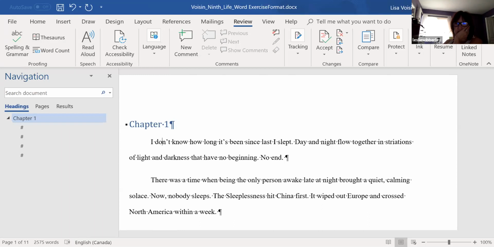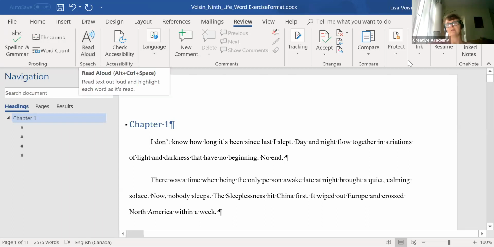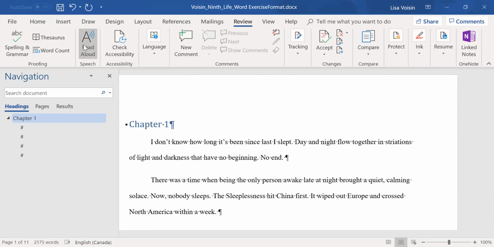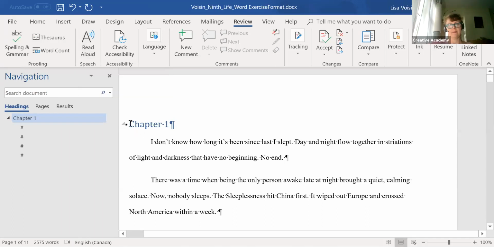How do you turn it on? Read aloud. You just click it, and it does it, as long as you have a sound card in your computer and can listen to sound. And then you just click it again when you want it to stop? Yep. So I click here, and I would click read aloud.